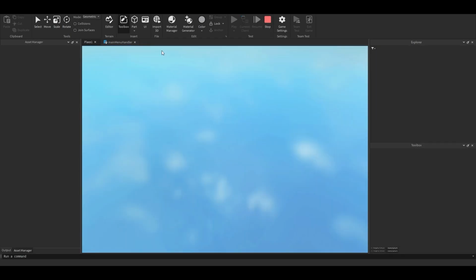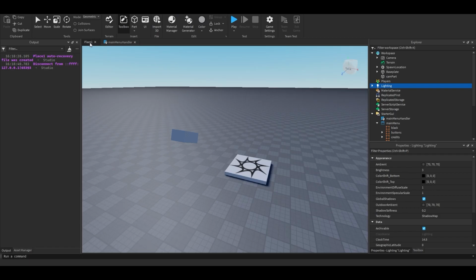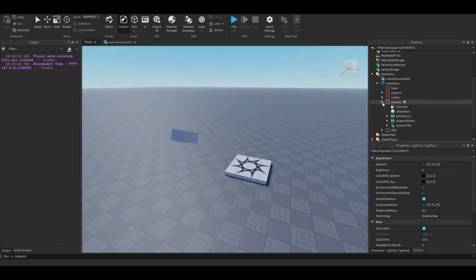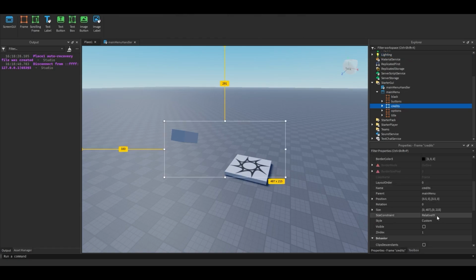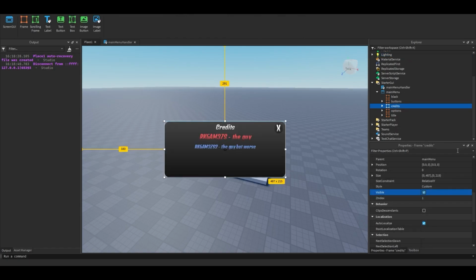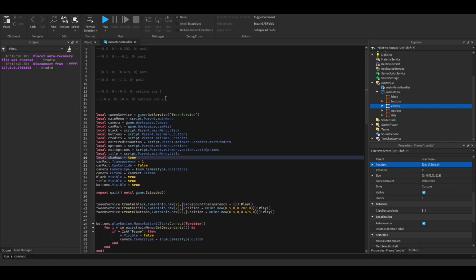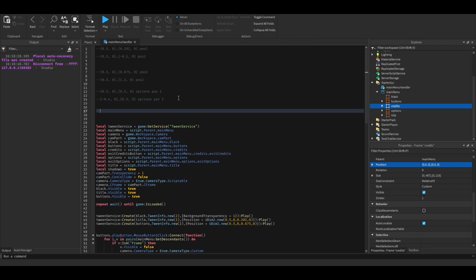Alright, we just need to make the credits, which is going to be really easy. So we will now grab the credits. We will make them visible. And you know the drill. We're going to just grab this position, which is just 0.5, 0.5. I like to keep track of it though.